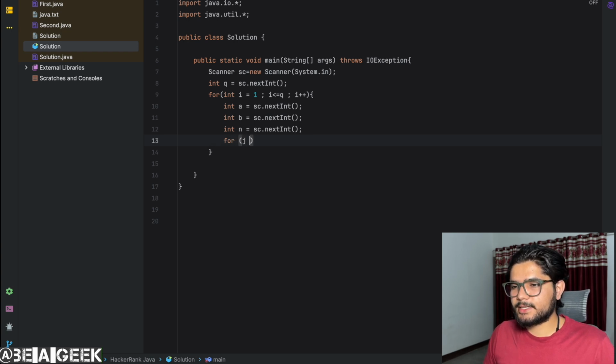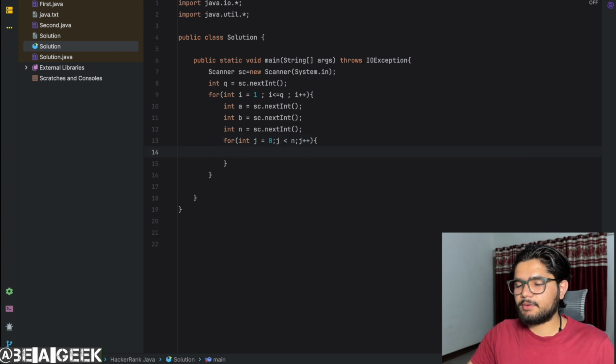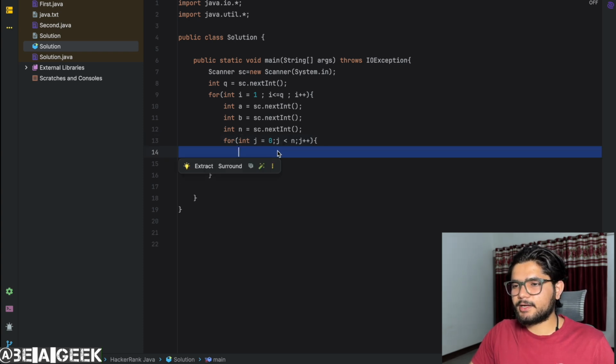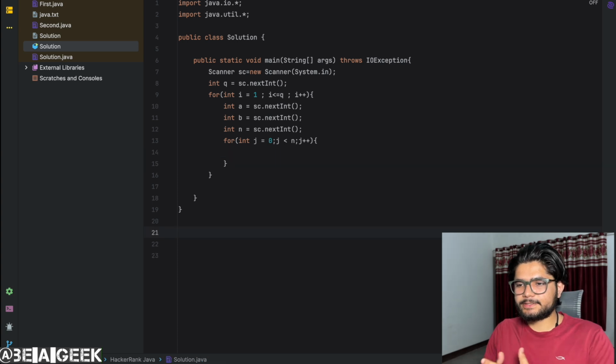Let's say I have an integer j equal to 0, and this loop should run n times, meaning j is less than n, and the value of j will increase one by one. After that I will have a bracket, and inside this bracket I can run my loop. Now let's create our series.